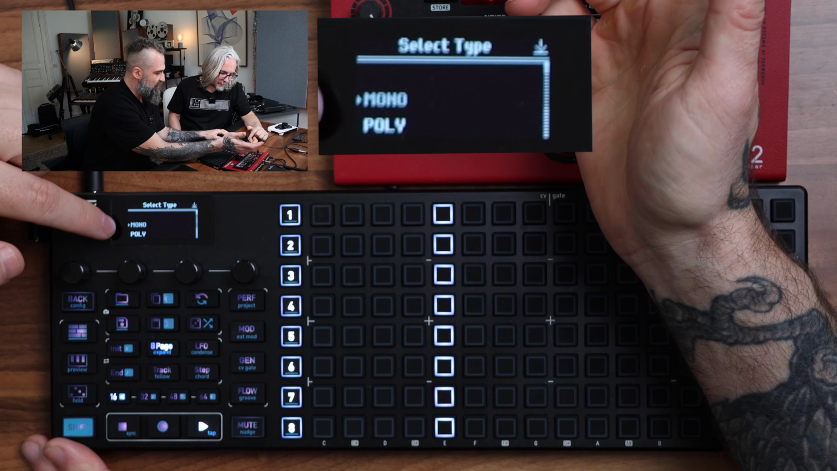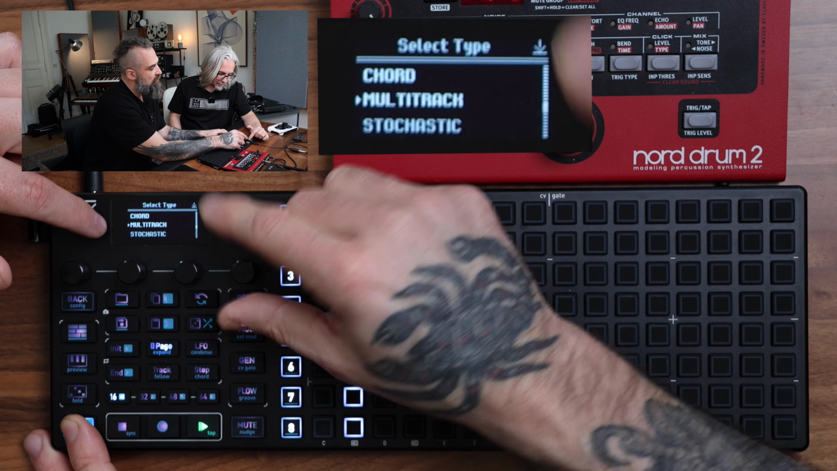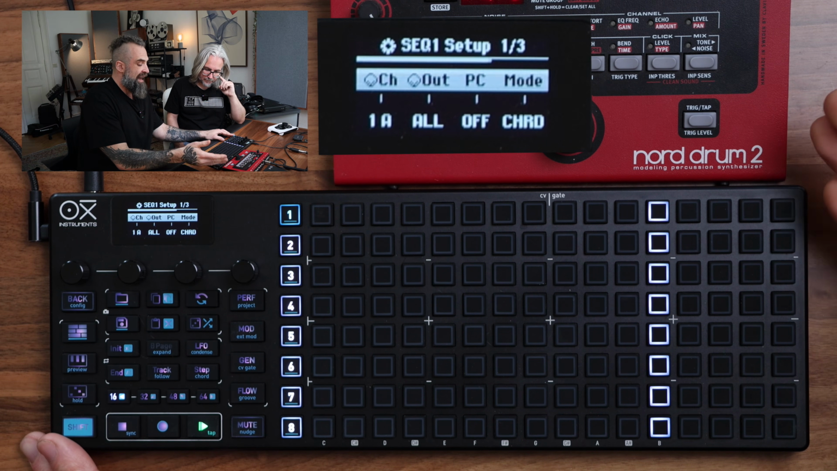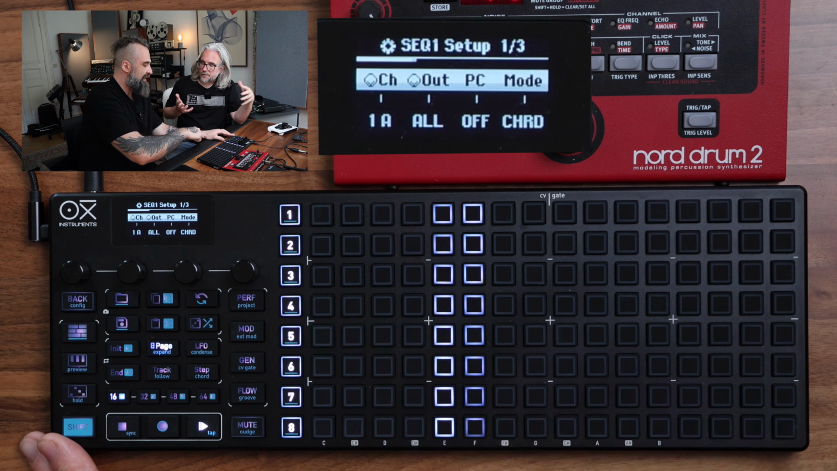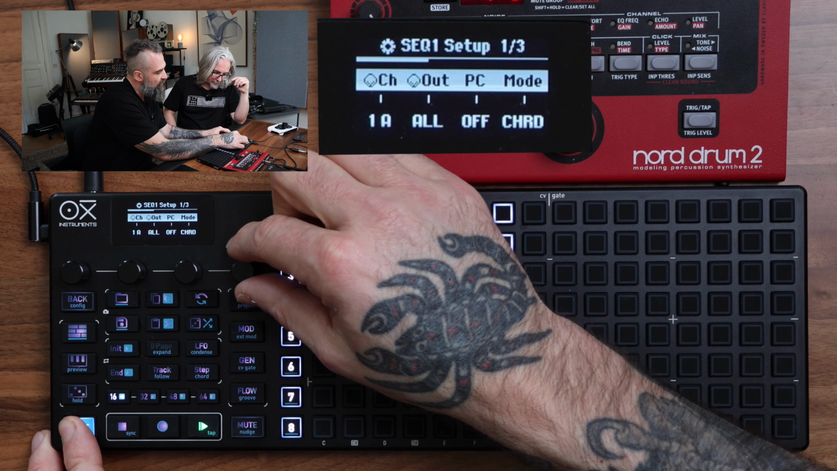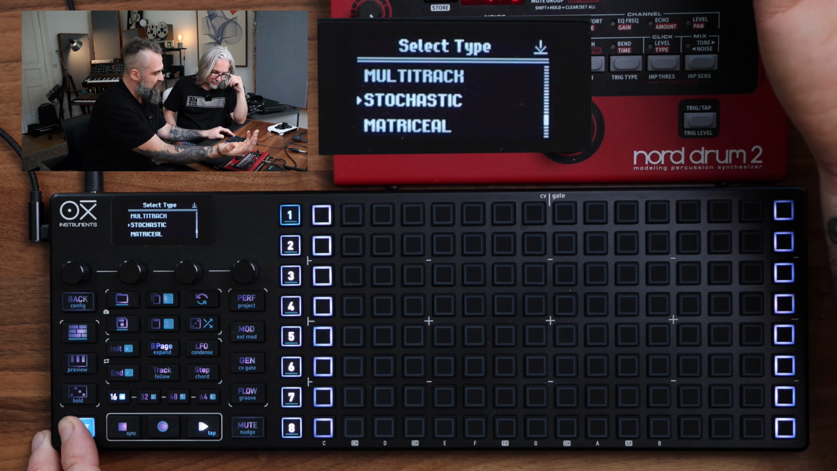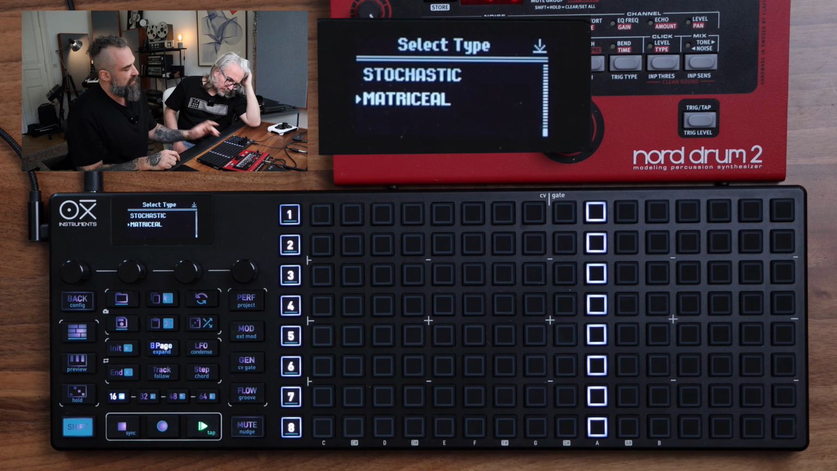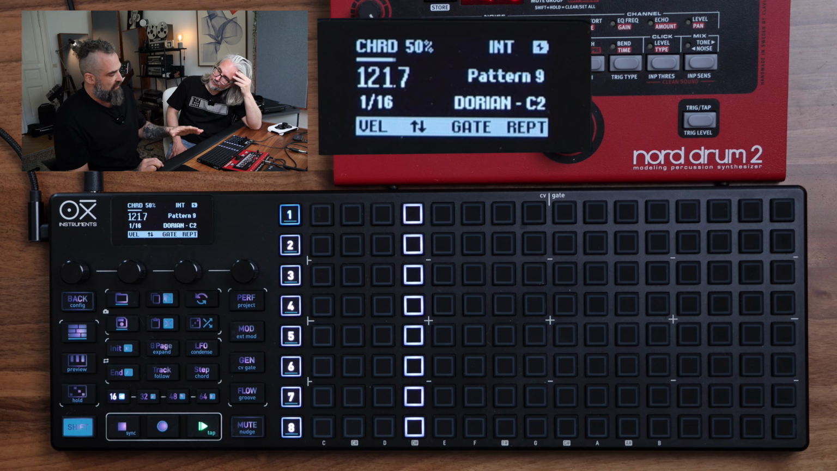So mono, obviously polyphonic. Chord is our chord sequencer. Multitrack lets you have a different MIDI output for each lane of the sequencer, so basically it transforms a single sequencer into an 8-track sequencer. So pretty good for drums, for example. Exactly. And then we have two other modes. The stochastic, which is a kind of generative sequencing, and then matricial, which is something that Manuel, the developer, invented, which is another generative, very interesting sequencing mode.